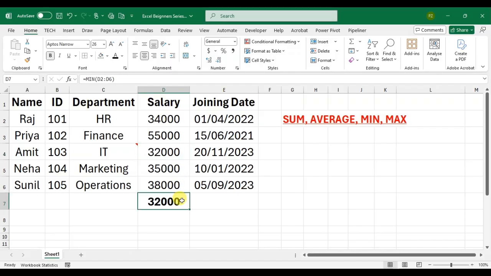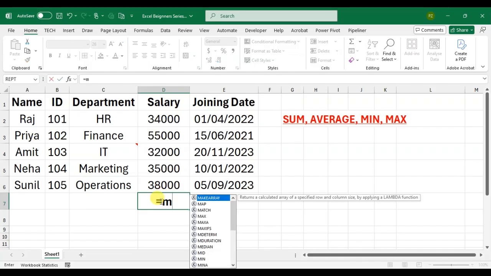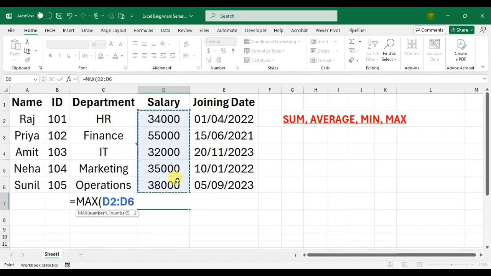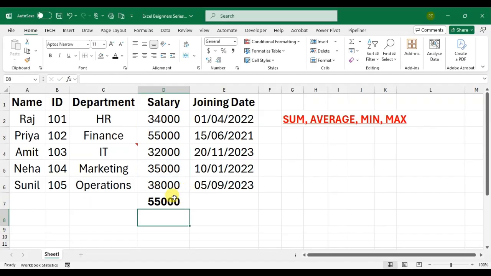So that's it. Next, the max function. The MAX function in Excel is used to find the highest value from a list or range of numbers. In this data I have a salary column, and in this salary column I'm going to find the maximum salary amount. Simply select the cell, type equals, use the MAX function and select the range of data. Just drag with the mouse and select the range of the column, close the bracket and press Enter. Here you can see 55,000 is the maximum salary in this range of data.